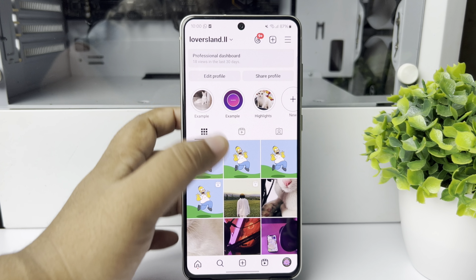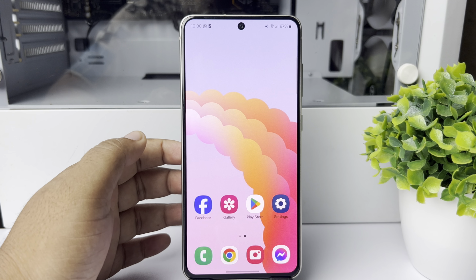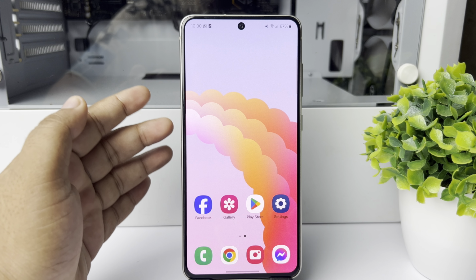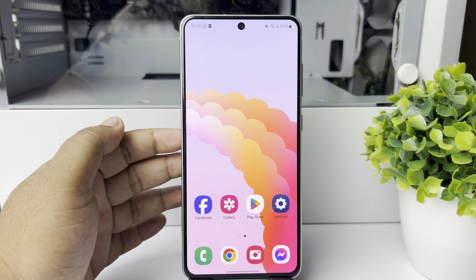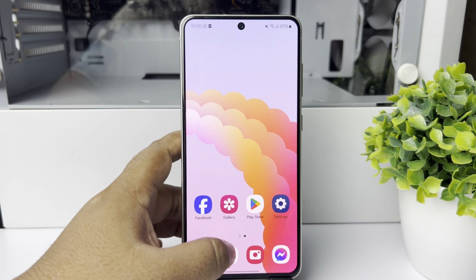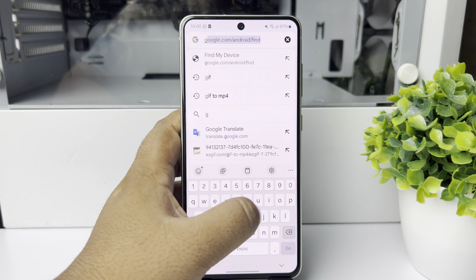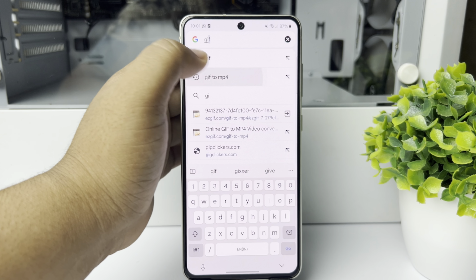So we have to convert the GIF to MP4, and then upload the video or MP4 file to our Instagram. This is the only way to do it. So go to your mobile phone browser and type here GIF to MP4.